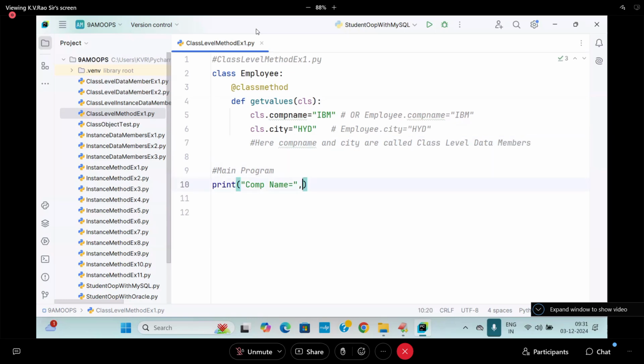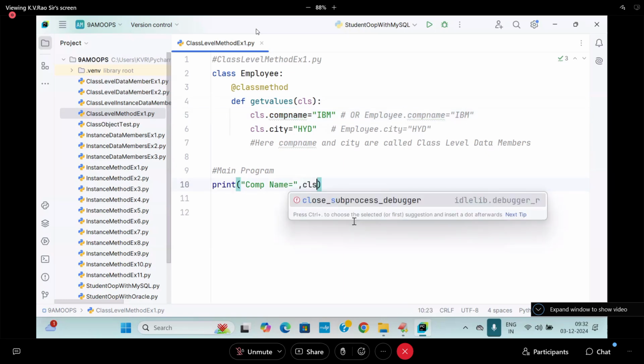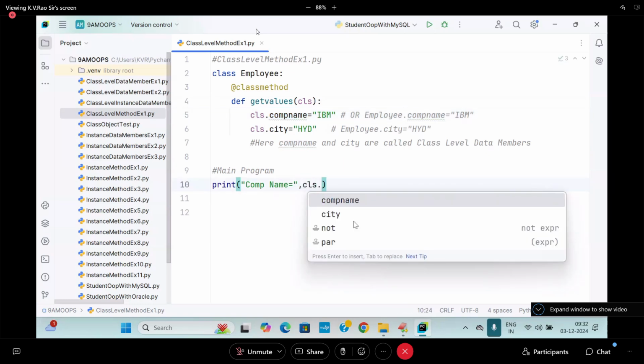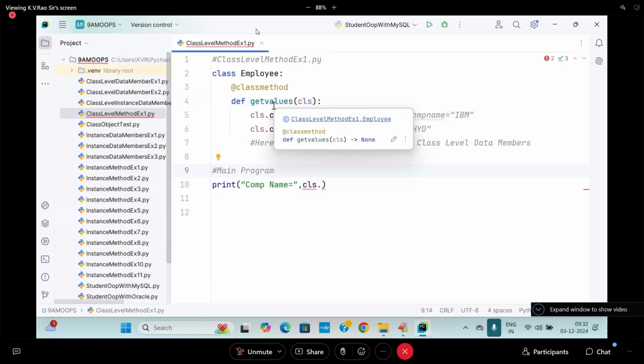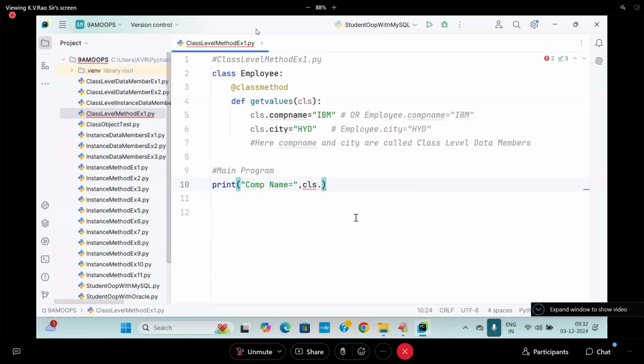Now I'm writing there, comp_name, comma. How to access this as company name? Come on. Can I write CLS dot something like company name? You cannot. Why? CLS is a positional formal parameter. You can use positional parameters inside the corresponding method body only. You cannot access it outside the program. If at all you write it, I'm writing here company name, you will get an error.